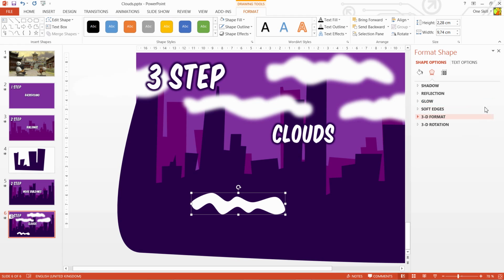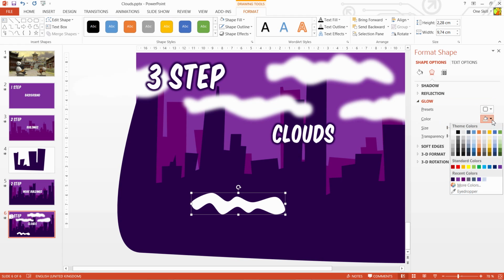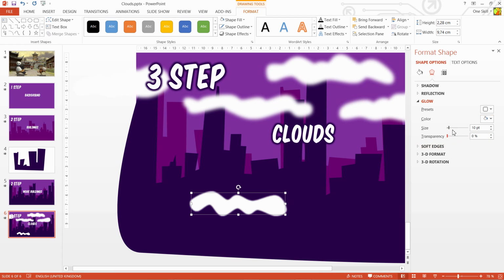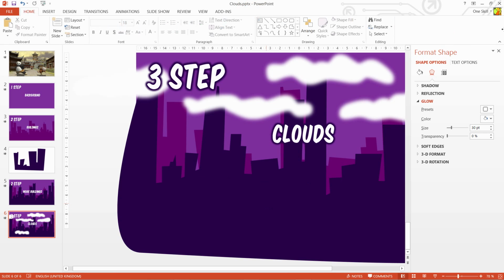then choose shape effects, go to glow options. So make sure that the glow color is white, and set the size to something about 30 points, I think 30 points gives that effect that we are looking for. So in this way I have created all of the four clouds that you see on this slide.